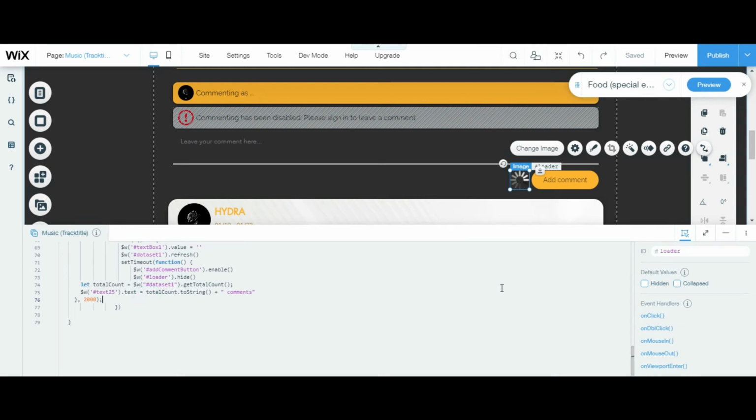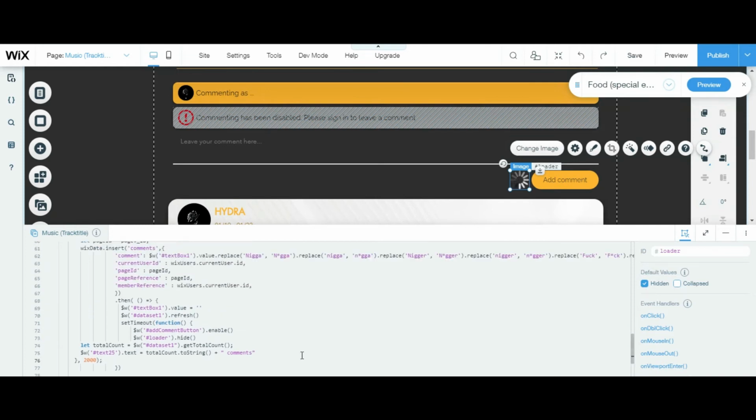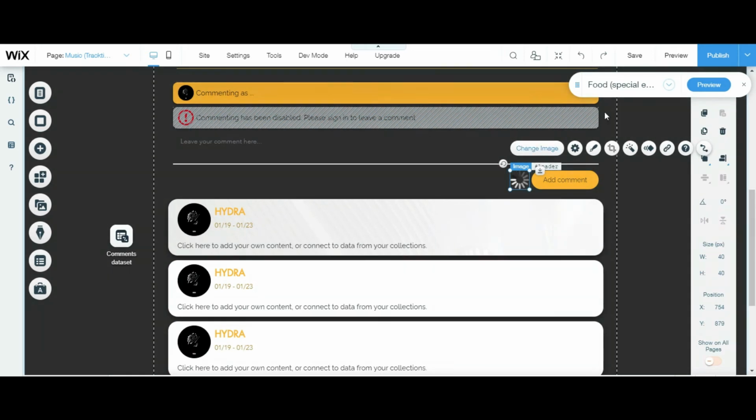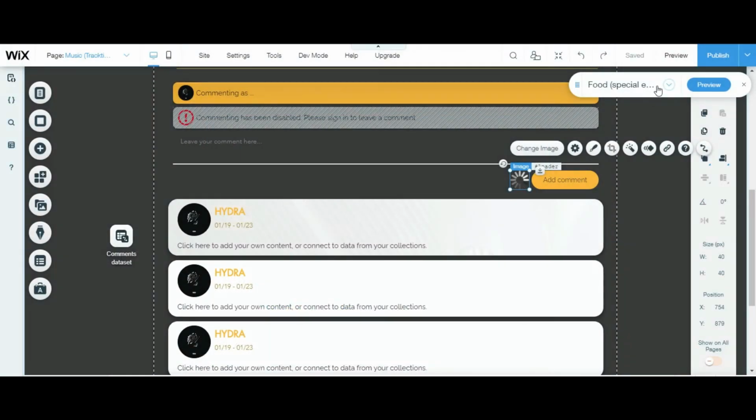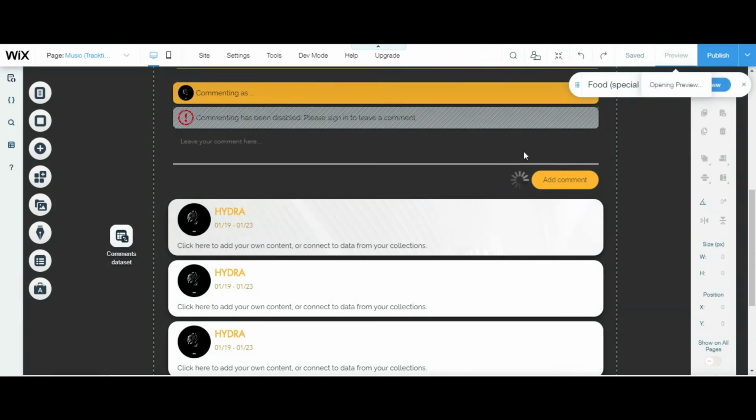Okay, so right now we're gonna test it. So we're gonna hide this. I'm gonna minimize. This could be anything, I just use this for mine. I'm also gonna paste the link to this in the description. I'm gonna save it. I'm gonna hit done, and now I'm gonna preview it.